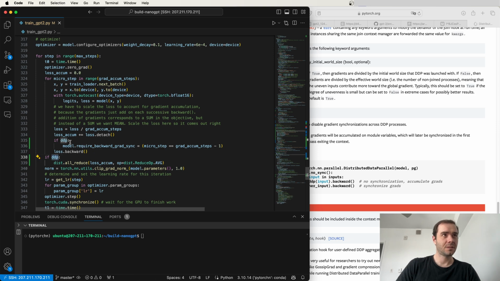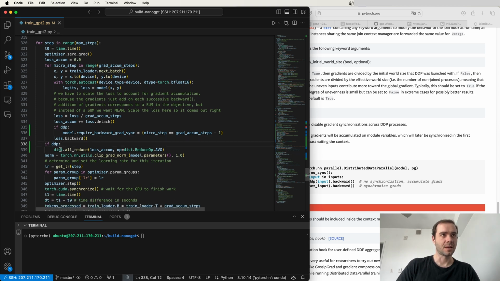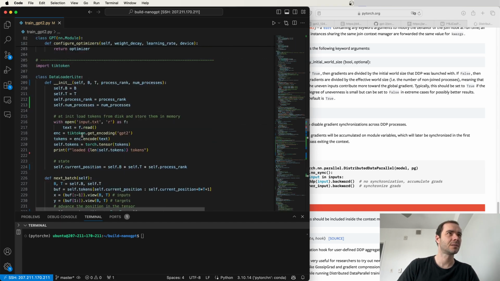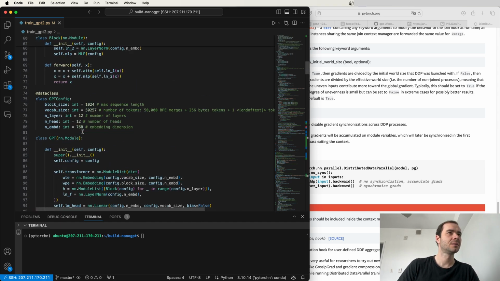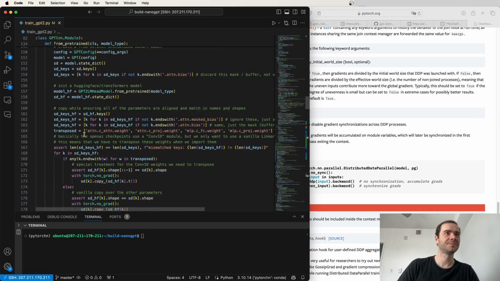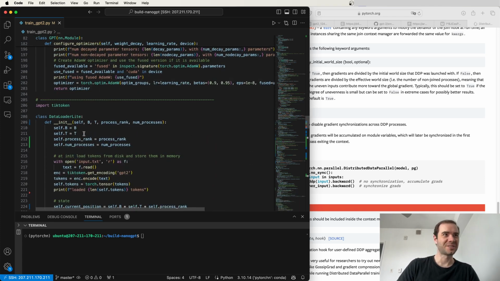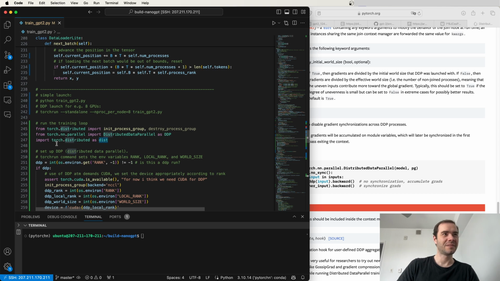So if DDP, again, then dist is PyTorch distributed. I import it. Where do I import it? Oh gosh, this file is starting to get out of control, huh? So import torch.distributed as dist.